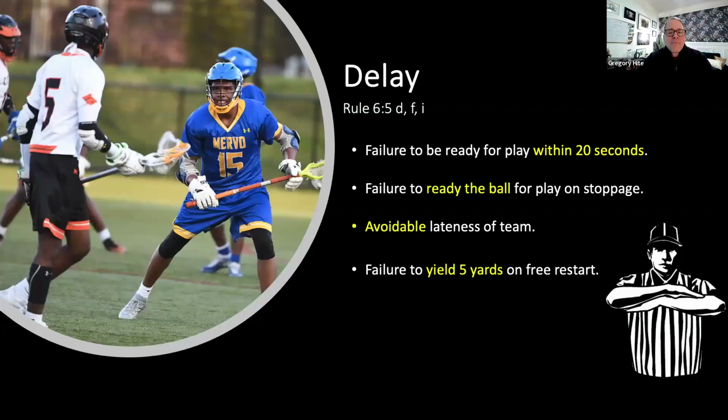All right. Delay of game. We talked about restarts, right? This is mostly going to come into play when we talk about restarts, right? Failure to be ready for play within 20 seconds. One of the reasons we use our 20-second timer is after a timeout, right? With 20 seconds to go before we're supposed to restart, we say timer on, and everybody's got to be ready to play. Failure to ready the ball for play on stoppage, right? Avoidable lateness of team.